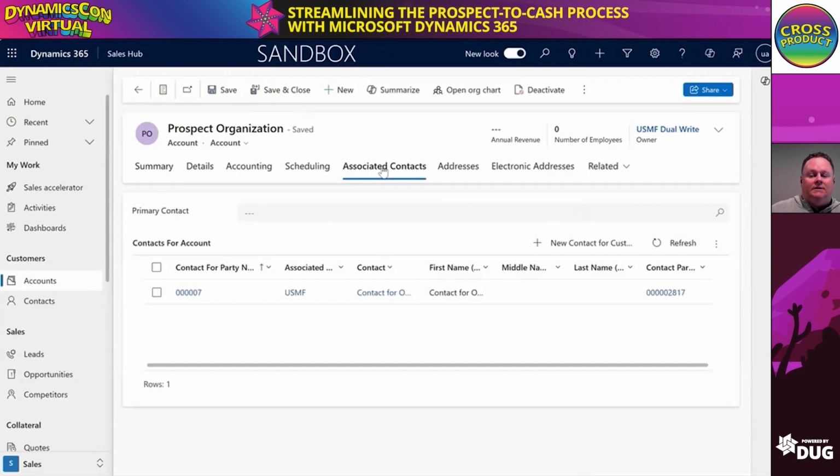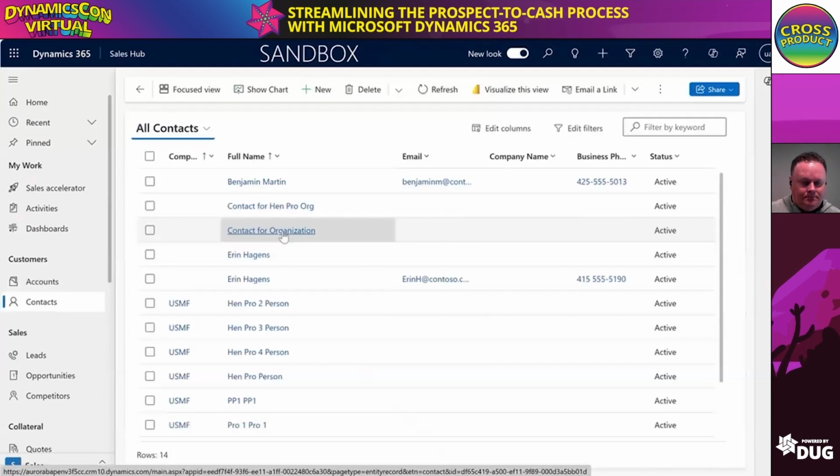If I click on the associated contacts, I can see the contact that I added to my prospect record within F&O. So that is already tied within CE as well. Similarly, if I go to my contacts page within CE, I can see the contact that I created for my prospect organization, and this cross mapping flows between the two systems. So they're mapped between the two seamlessly.